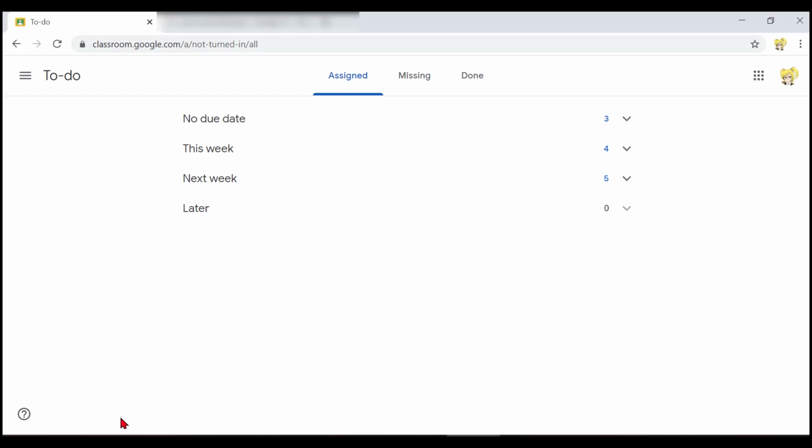The first heading in Assigned is No Due Date. If you have assignments or work that has no due date, it would be in this heading. I'll press H again. This week heading level 2. This week is for things that are due this week. Another H. Next week heading level 2. Next week is for things that are due next week. And the final heading in the Assigned tab is Next. Later heading level 2. So anything with a due date after next week would be in the Later heading. So those are the headings for the Assigned tab.